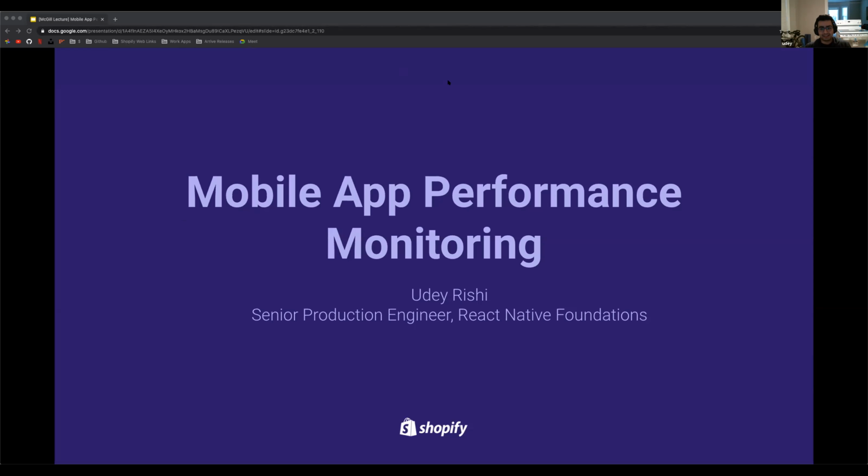I'm really excited to be here to talk about how we monitor performance of mobile apps at Shopify. And hopefully by the end of this, you learn a little bit about mobile app monitoring in production, or maybe it spikes your interest regarding mobile app development or performance engineering in general.